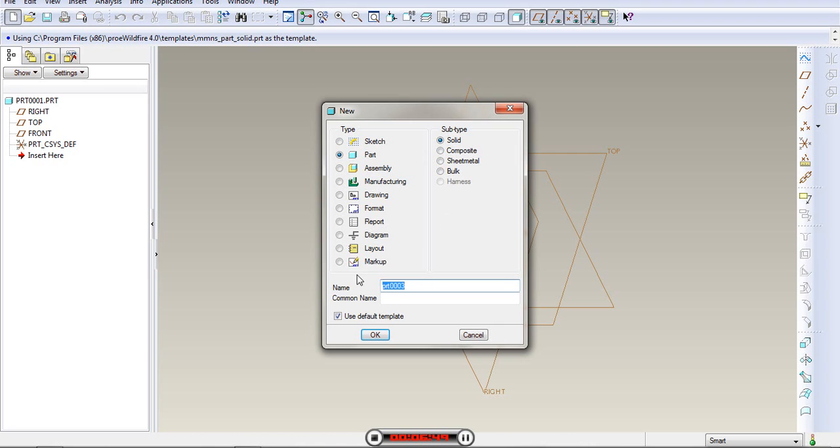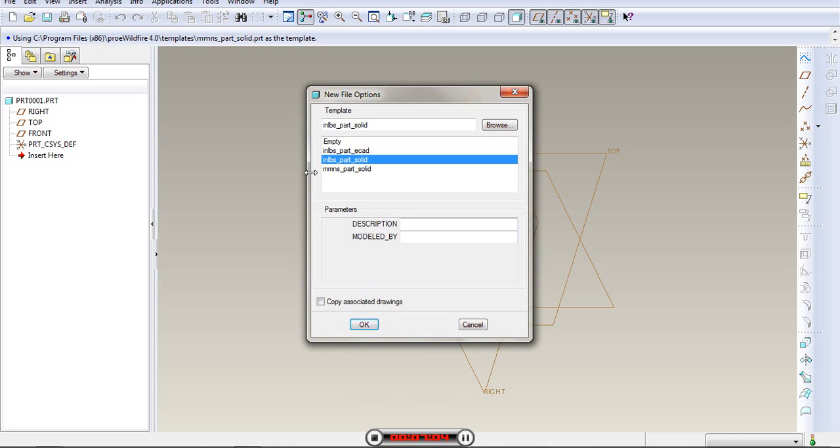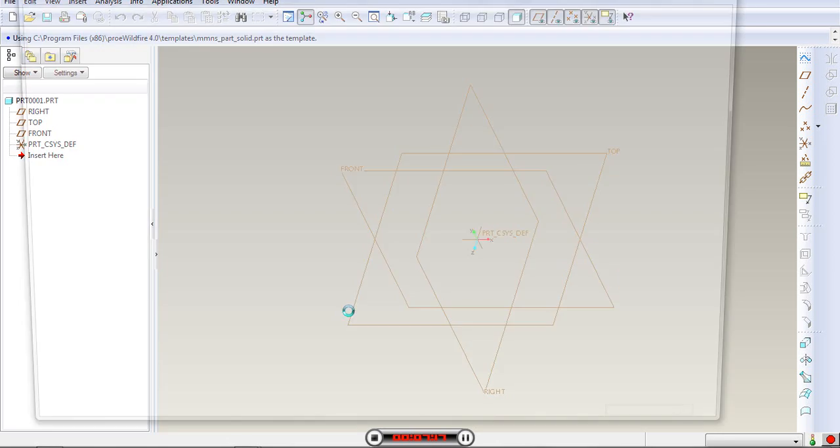And this is the common name. This is the name which is given to the file, and the common name is a Windchill file name. It is taken by default, and we should uncheck this and then click OK. Then we should click on MMNS part solid and then click OK. You should not check any other boxes or blocks. You should directly click OK.